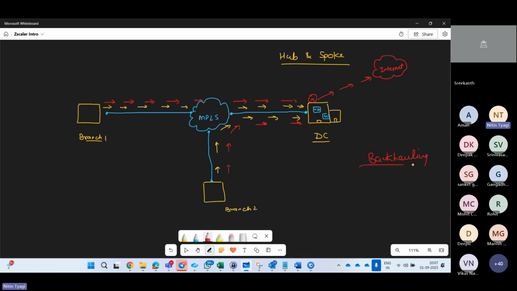So initially, if you do the comparison of the percentage of traffic, 80% used to be private traffic, your private or enterprise applications. 20% of traffic used to be internet bound traffic. This was the use case earlier. Now the story is the other way around, right? Now it is 80% internet traffic and 20% private traffic.